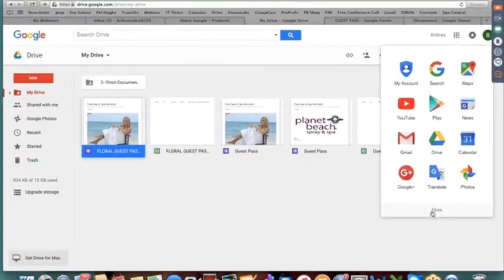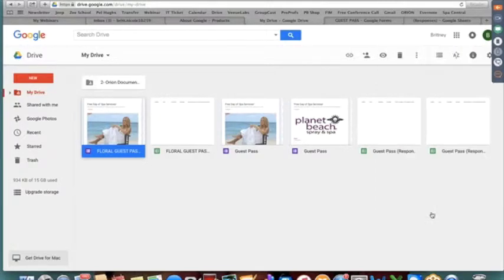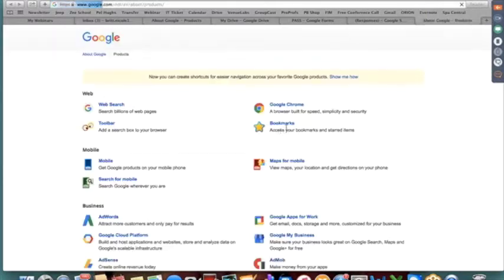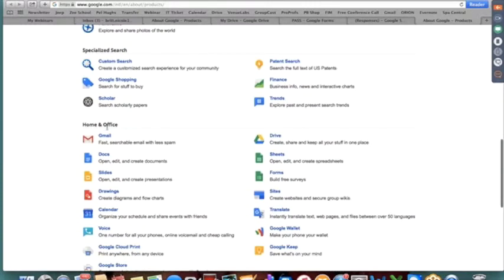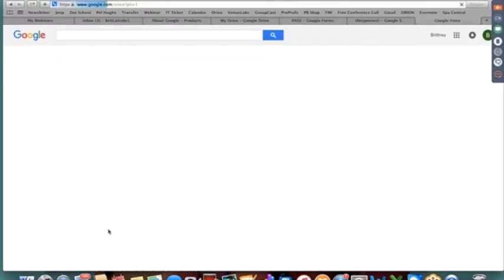Again, we can go to our apps, go to more, and find Google Voice. Mine's loading. Just scroll down till you see Google Voice, which is again under Home and Office. I'm just going to go ahead and click it from here. Or you could just Google it. Just type in voice and it'll pop up once you're logged into your Gmail.